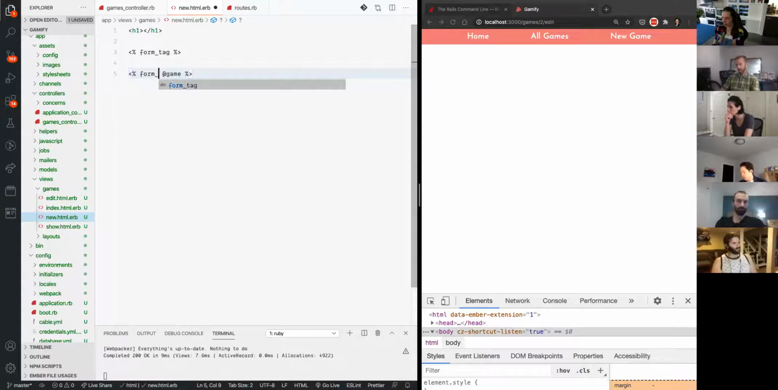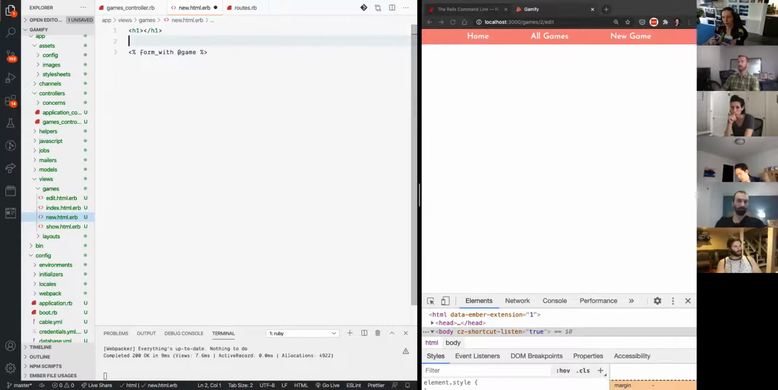form_with, which is a little bit newer, kind of encapsulates both of those, right? So you have form_for and form_tag kind of in one. form_with gives you the ability to do the same stuff that you would with form_for and form_tag, just with one form builder. So this would be the one you would ideally use all the time then?